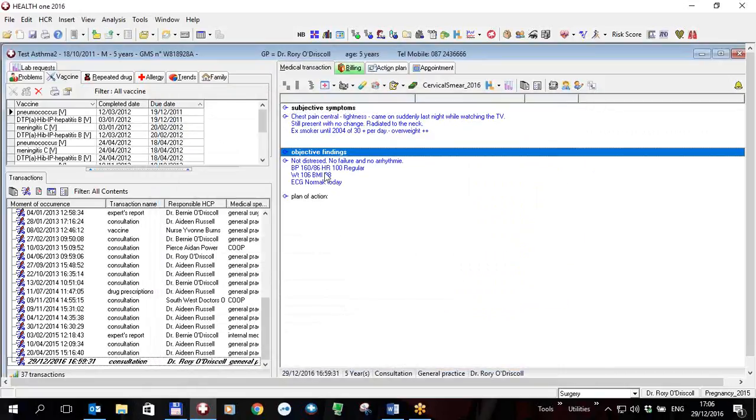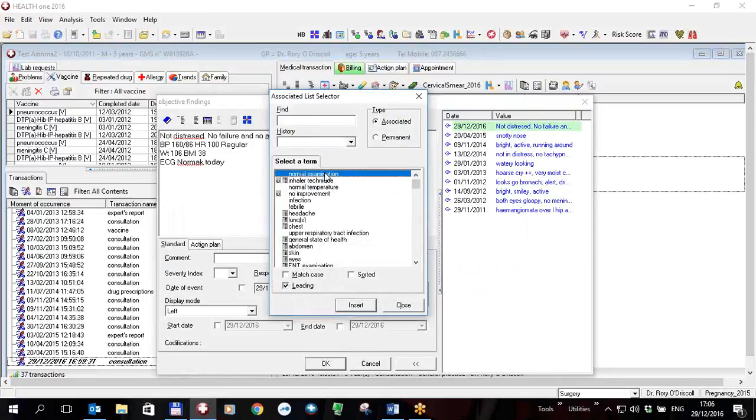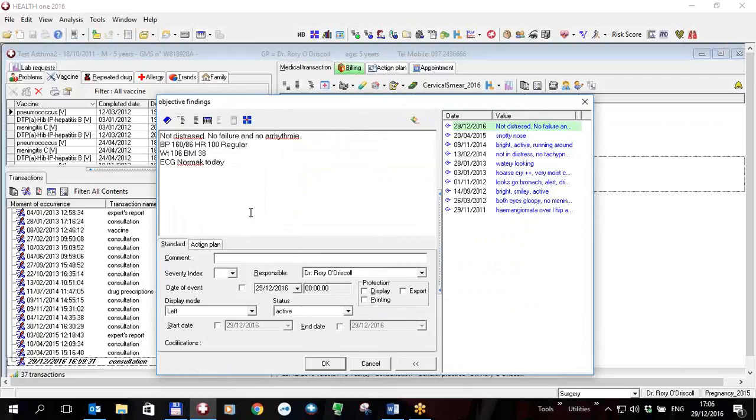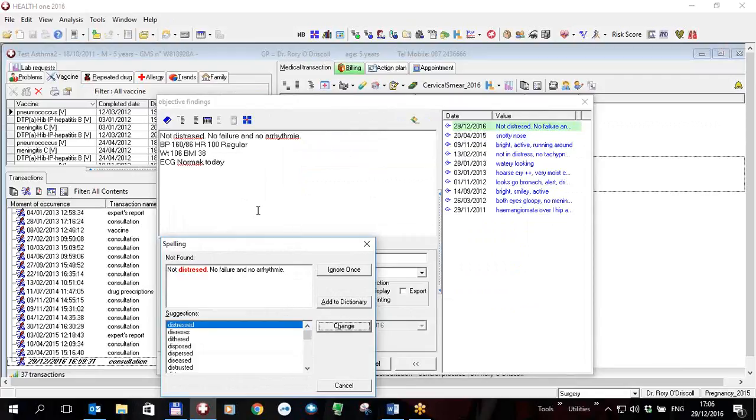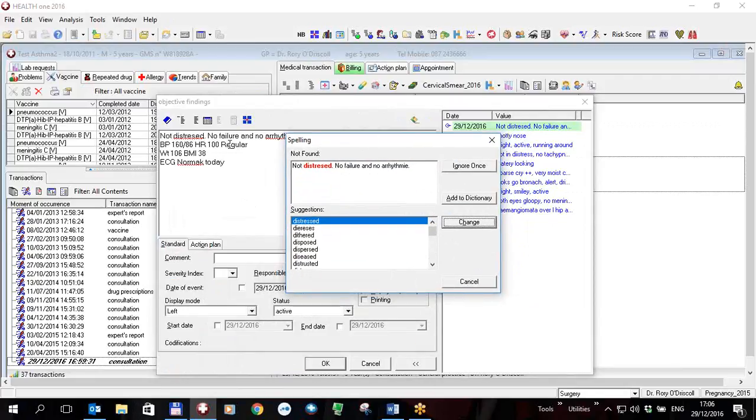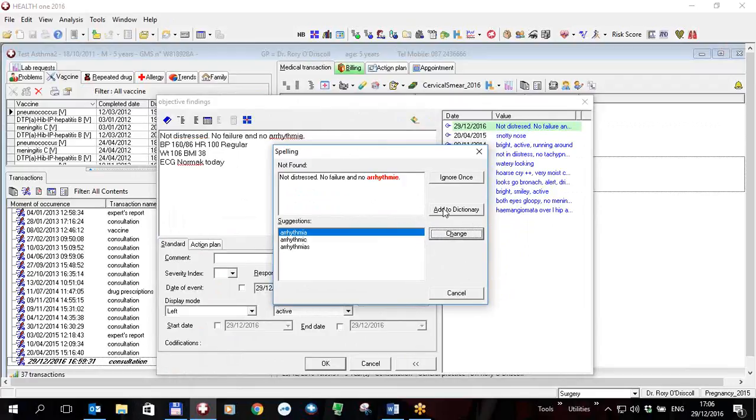You can also fix the whole lot in one go by hitting Shift and F7. The Shift F7 key selects the whole lot of it and goes through each word. So you just say change for distressed there, there's only one S and it's asking me to replace it with that. The arrhythmia, it asks me to fix it as well.